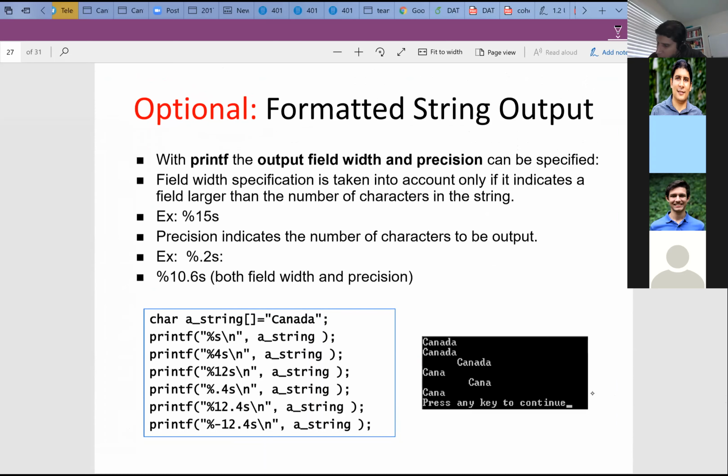Okay, so C. It's taken into account only if it indicates a field larger than the number of characters in the string. Precision indicates the number of characters to be outputted. Good. So if you read these two lines here, it tells you that printf is different from scanf.